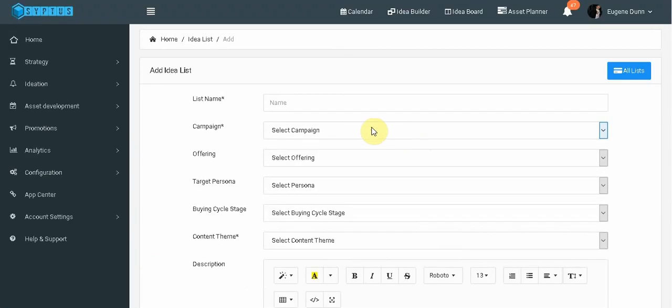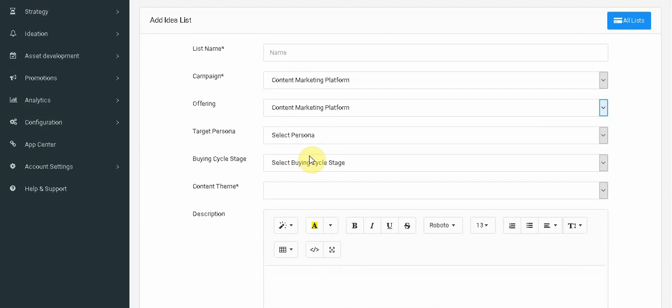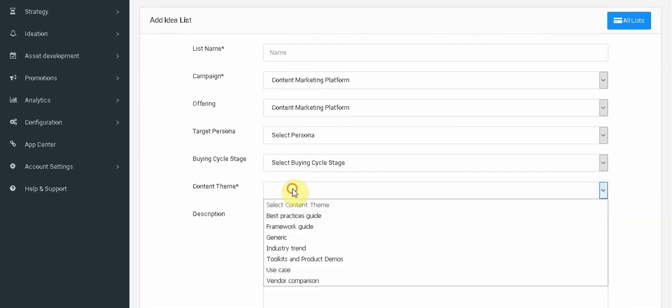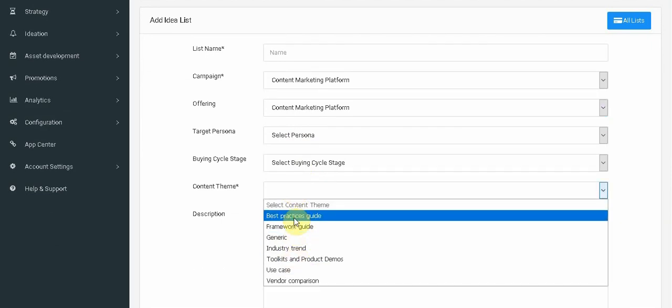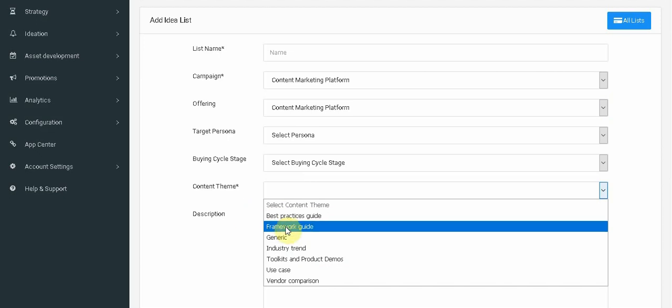On the resulting page, add a descriptive name for your list and select a campaign from drop-down. You will notice that the offering, persona and buying cycle stages are pre-populated based on the campaign you select and that you cannot change these. Once you have selected a campaign, you need to also specify a content theme, which defines the flow and structure of your content. Syptus comes pre-built with a number of options, but you can select generic as the starting point.